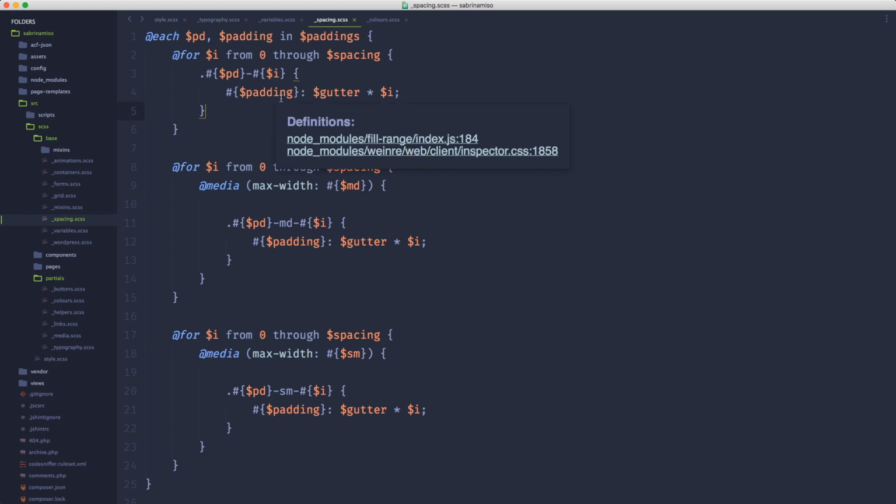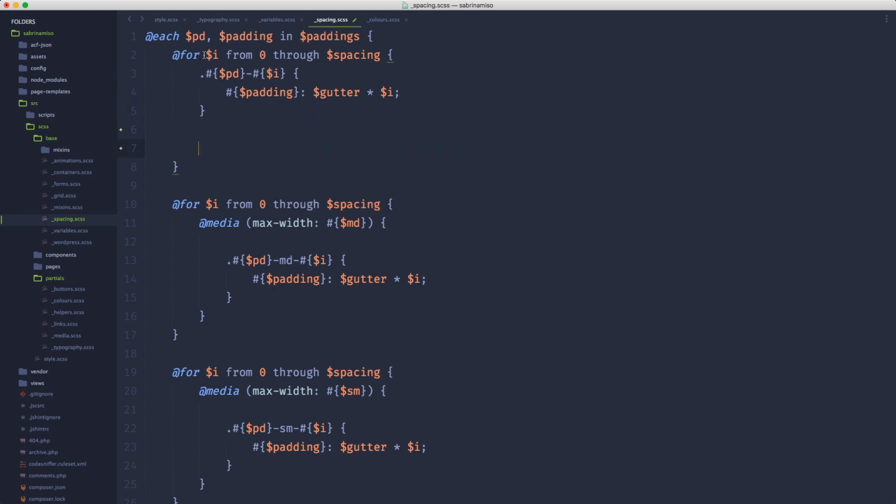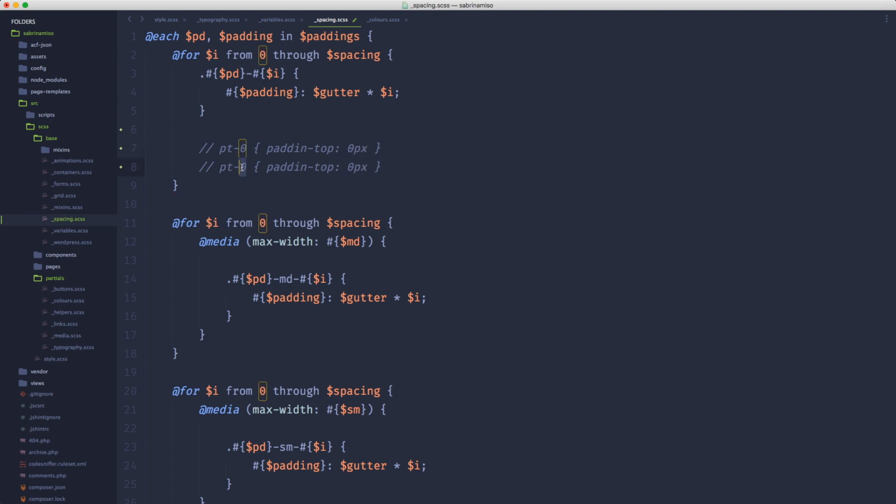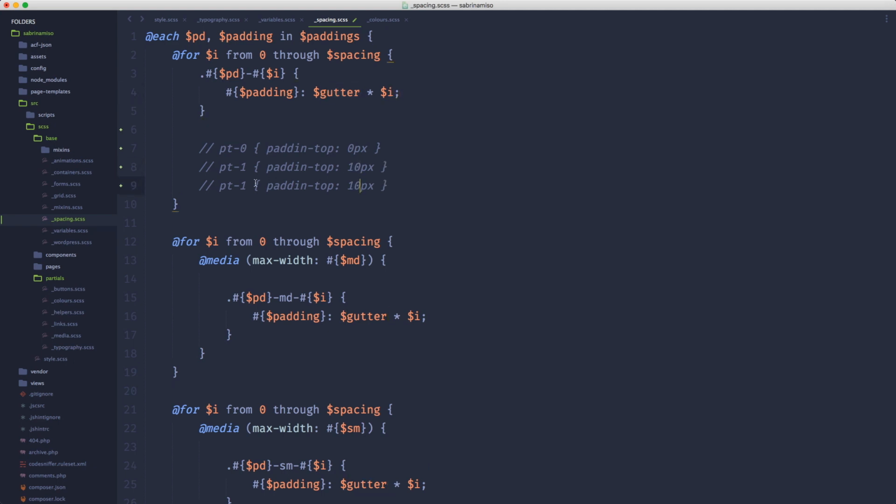So what this for each loop does is return some classes in this way. It's going to return a class called PT0 that has an attribute of padding top 0 pixel. And then we're going to have another one, PT1, that has a padding top of 10 pixels because the gutter is 10 pixels. So 10 per 1 is 10. Then we're going to have a PT2 of padding top of 20 pixels and so on.